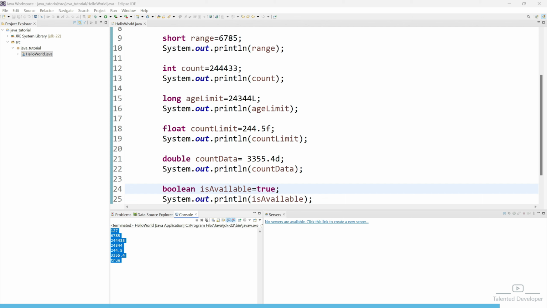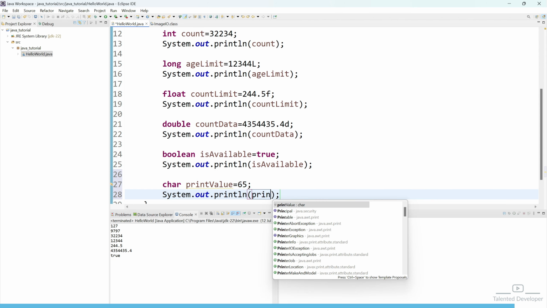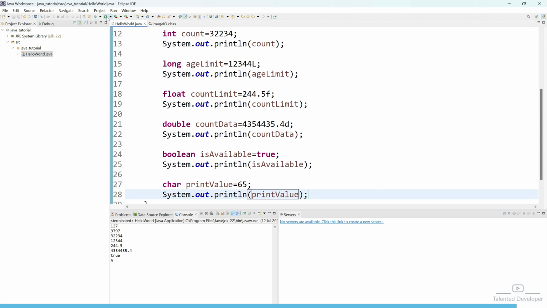Suppose you want to print A. How can you print it? Let's try. First of all, the type will be char. Let's give the variable name print value, and I can give the value as 65. Once you run, you can see it is printing A.